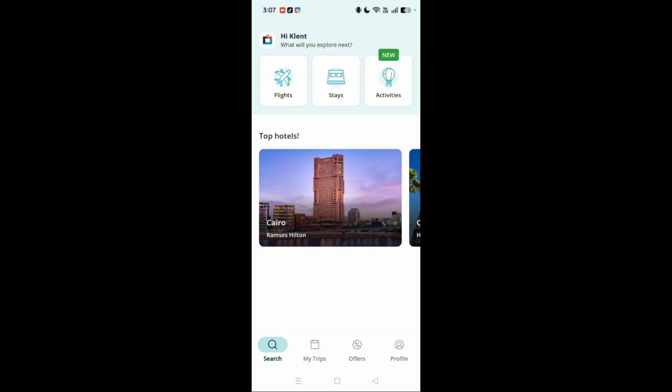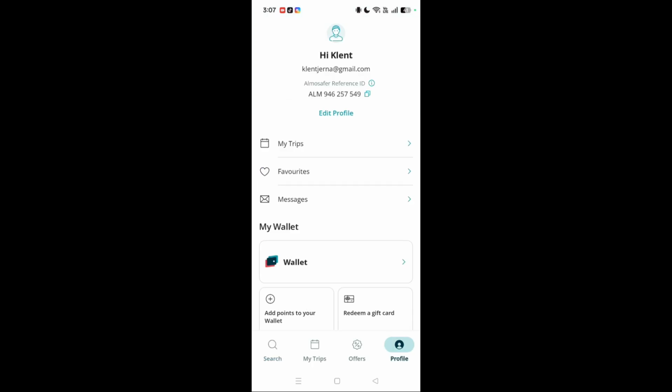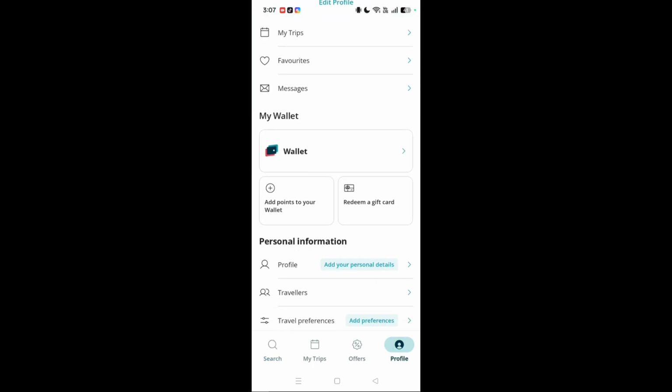So to book some flights in Almosafer, all we need to do right now is open up our Almosafer right here. Once you open up our Almosafer right here, next step we need to do is click on our profile on the bottom right corner right there. There you go. And as you see right now, we have no history of flights.